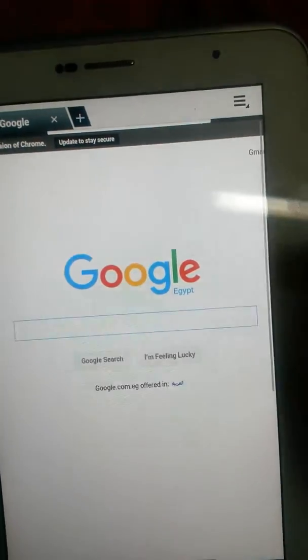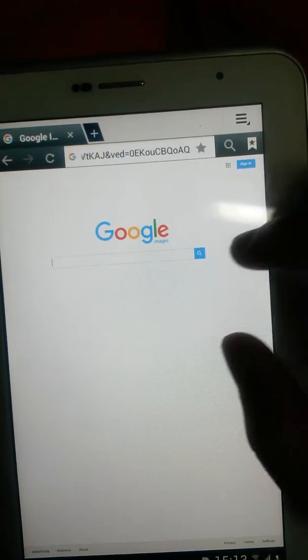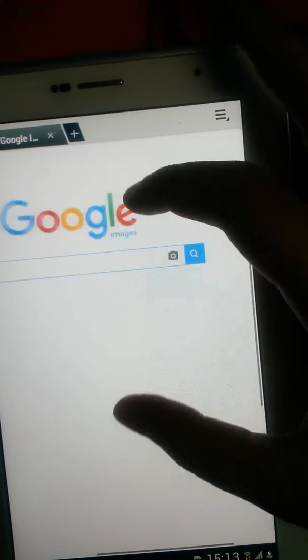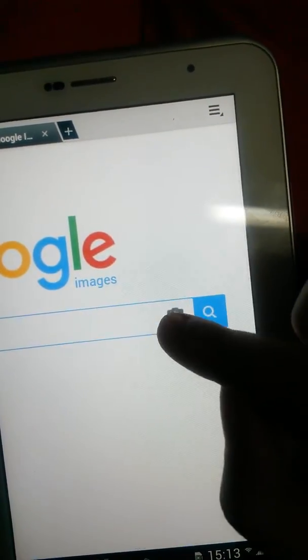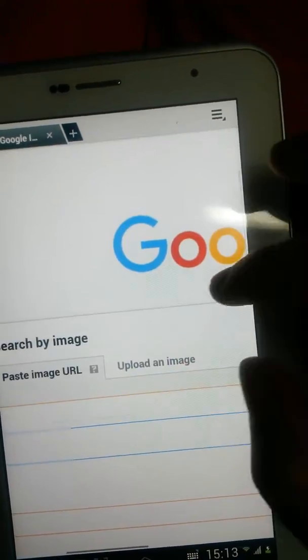Alright guys, now you're going to find images right next to Gmail. Just press on images afterwards. Okay, we're almost done. Then you are going to find the camera, so I'll press on that little camera.